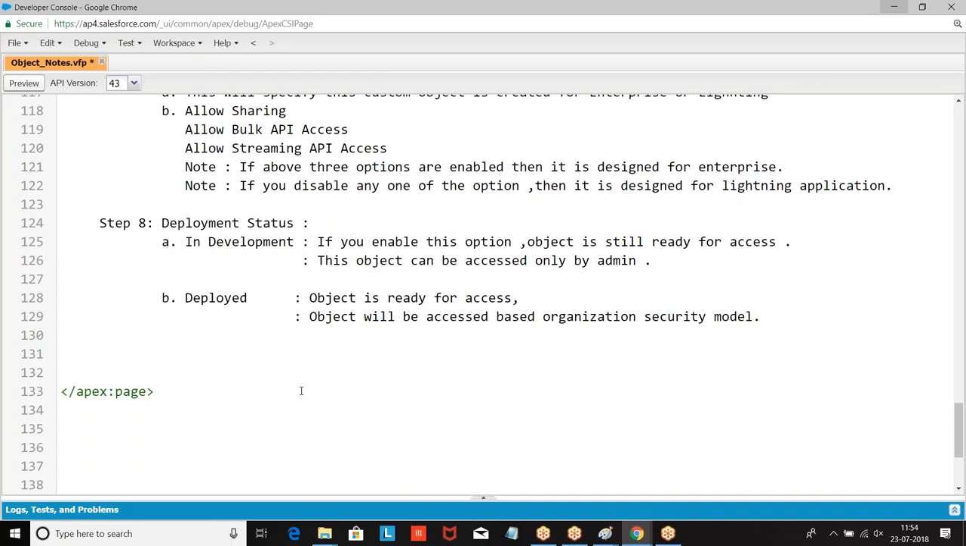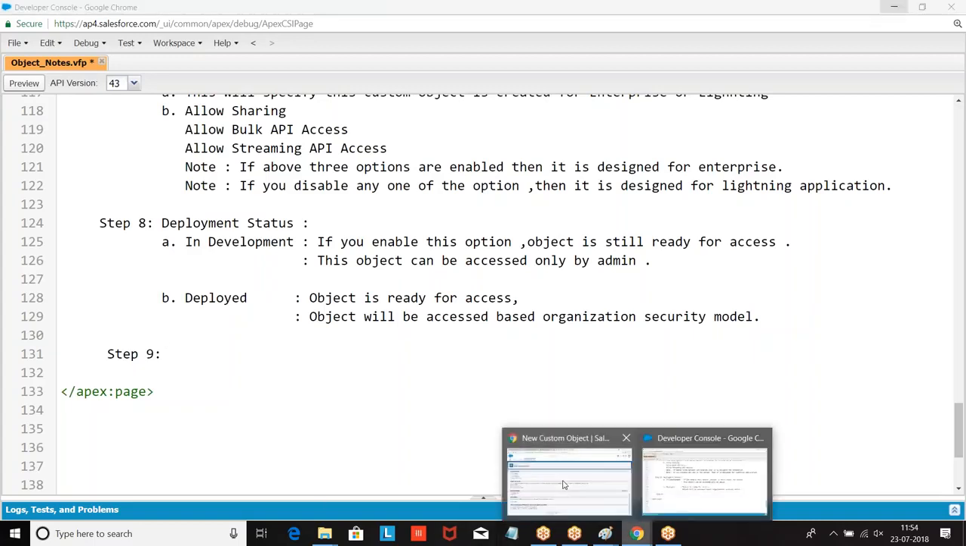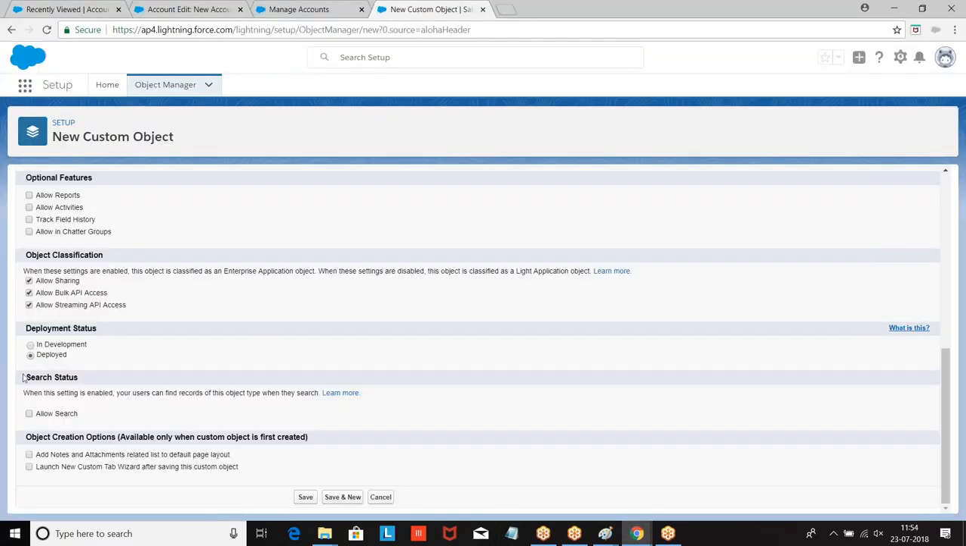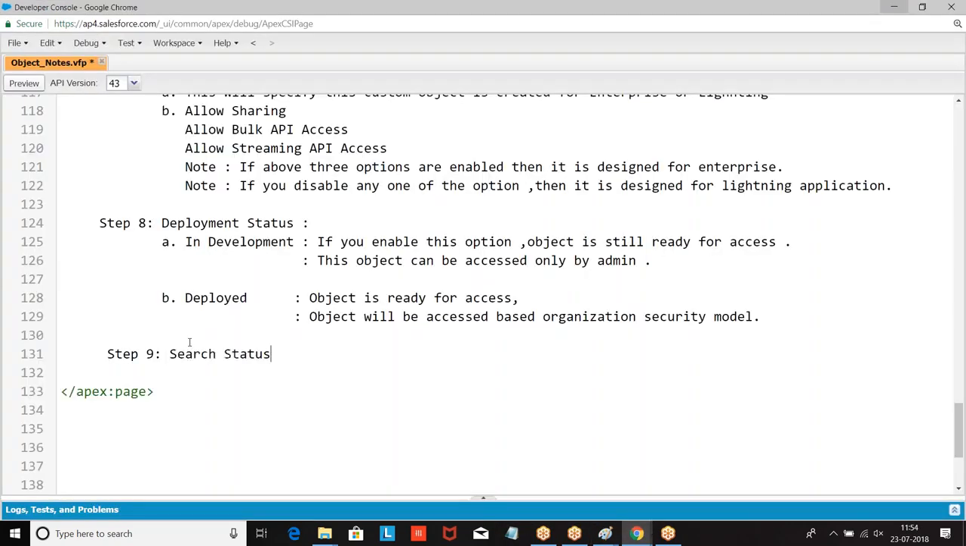The next one, I hope I'm clear with step number 8. Anyone has any query on step number 8? Then step number 9, search status. Hello, search.